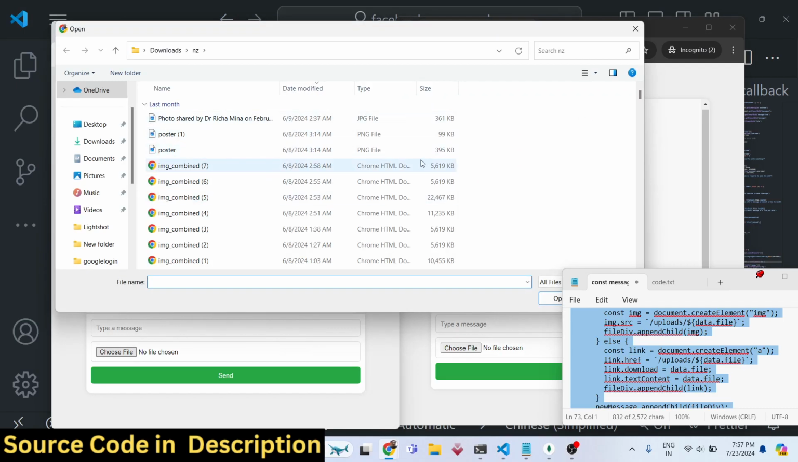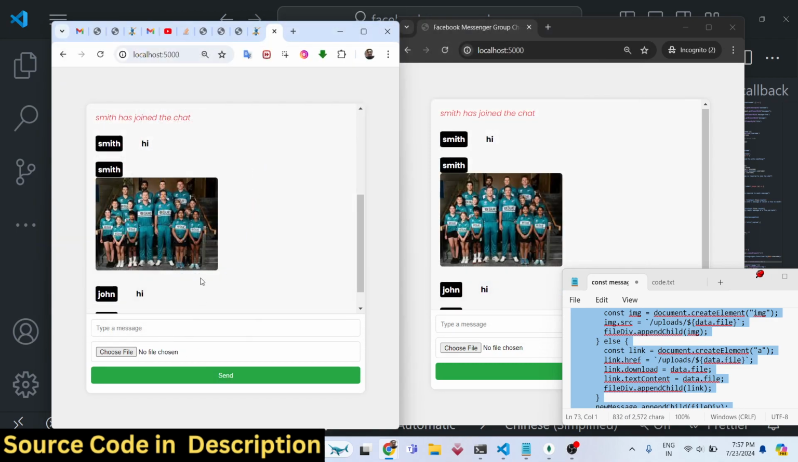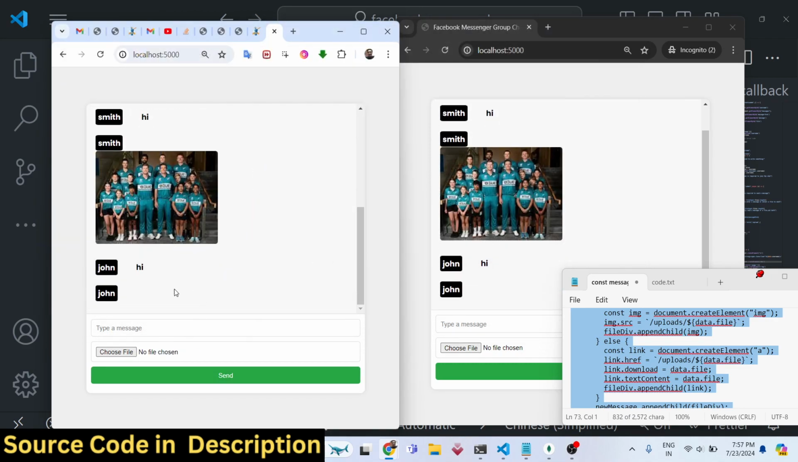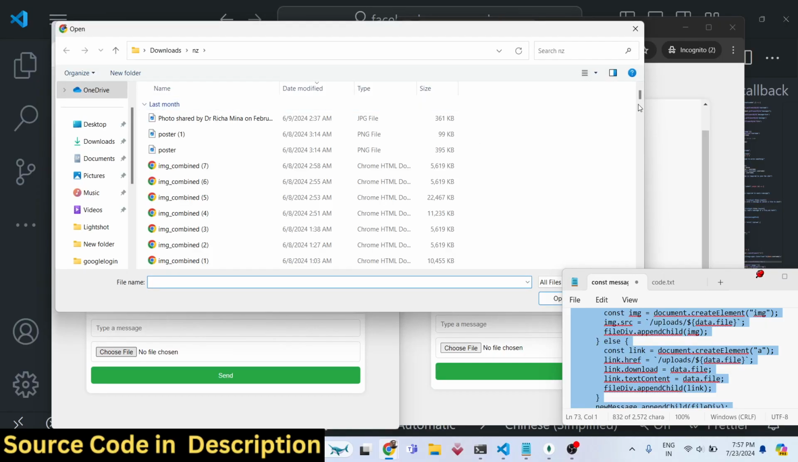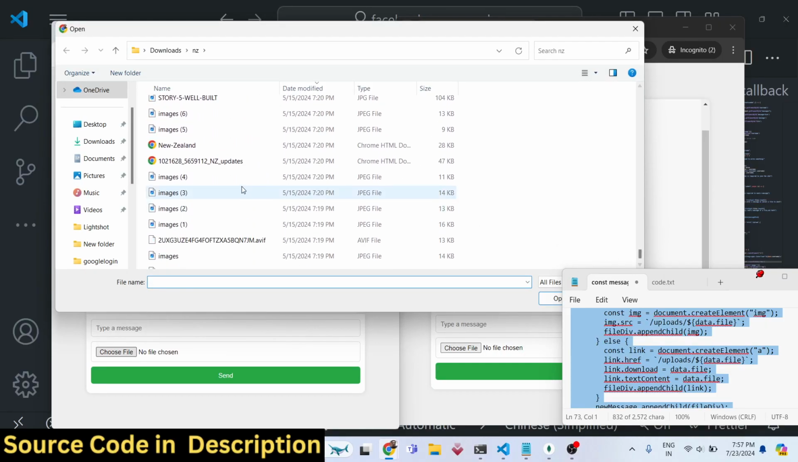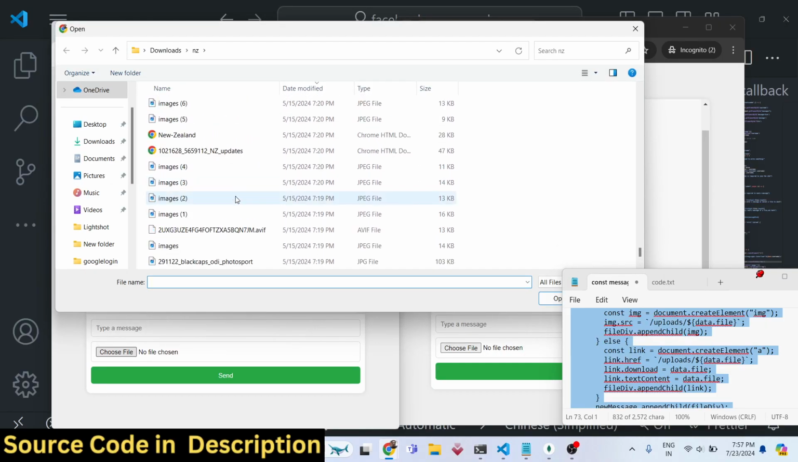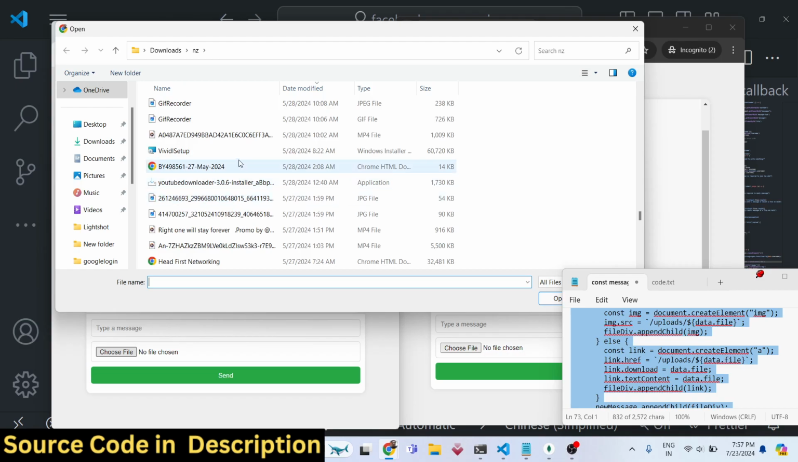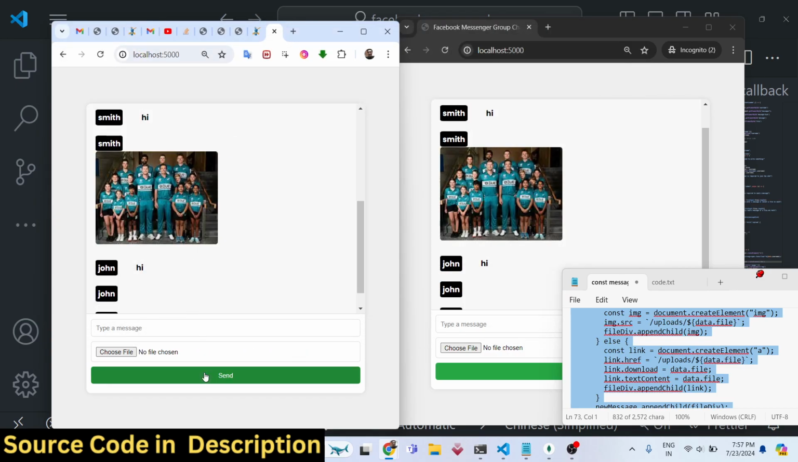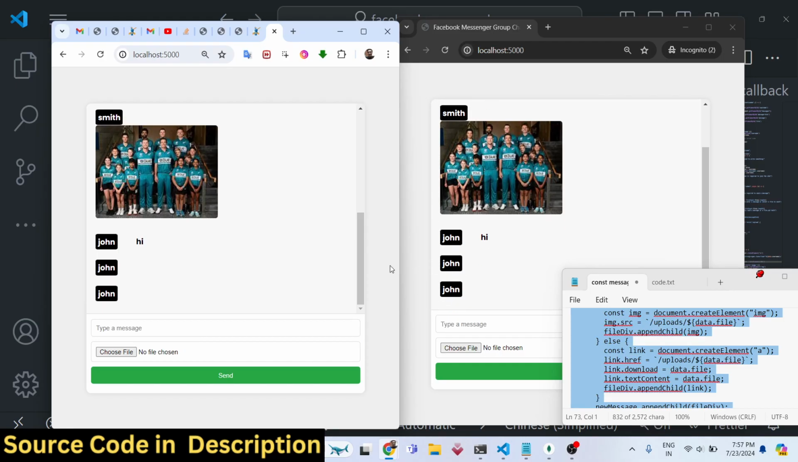Now if you try to send any other file which is not an image file, let's suppose you are sending a PDF file, click on send, and now you can actually see. I need to send, I think, let's suppose if I send right here this file, a video file, but it is not showing. Let me see what is the problem.